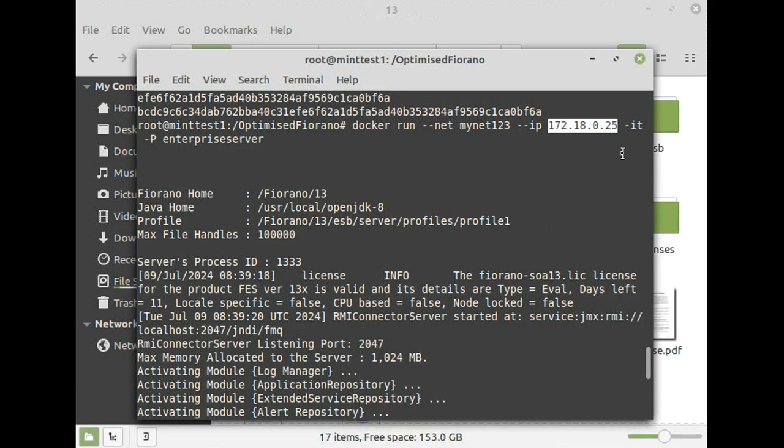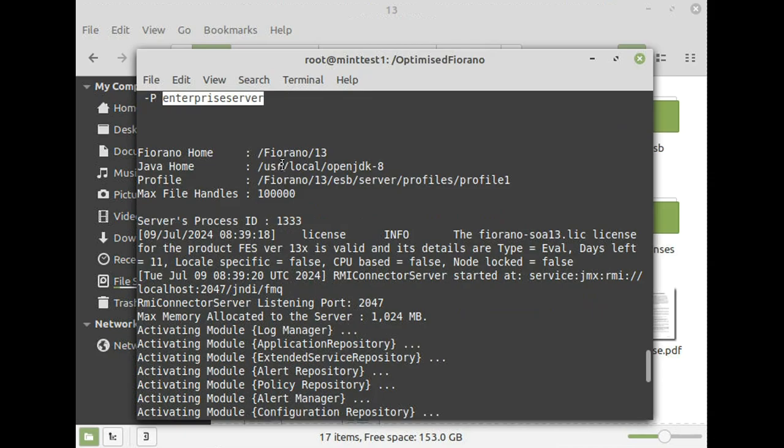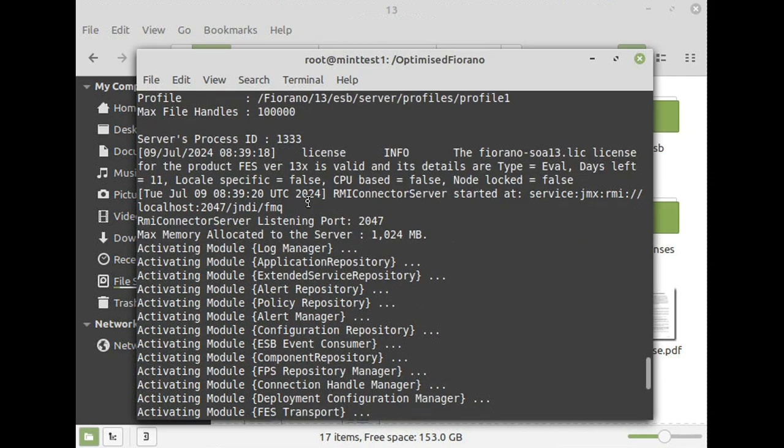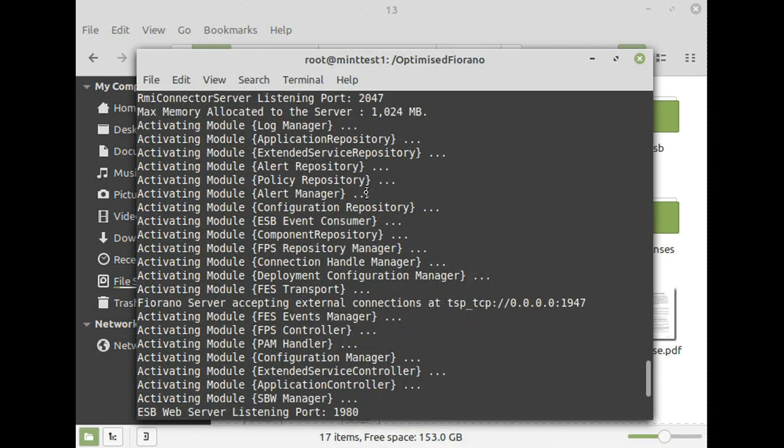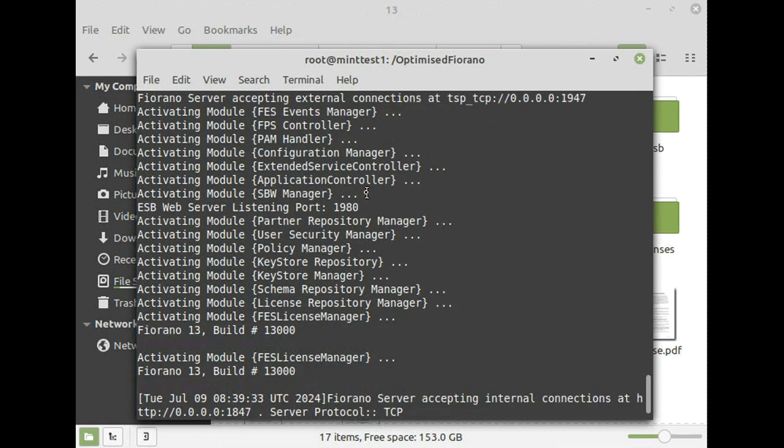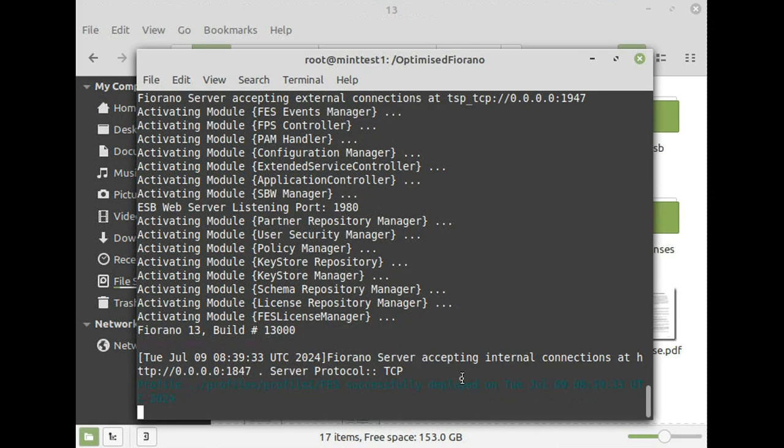So which means you'll be running it in a detached mode where the server will be running in the background. Okay, so here, once this has been done, and this is my image name. As you can see, once you enter it, the entire application starts. So this is the command that gets executed. Once it gets executed, you can successfully see that FES has been successfully deployed.